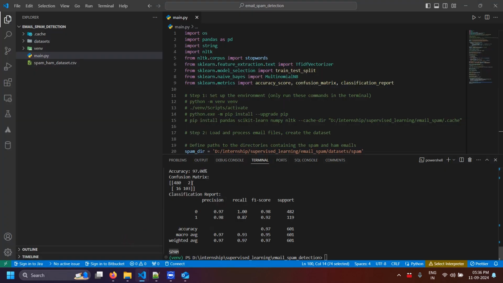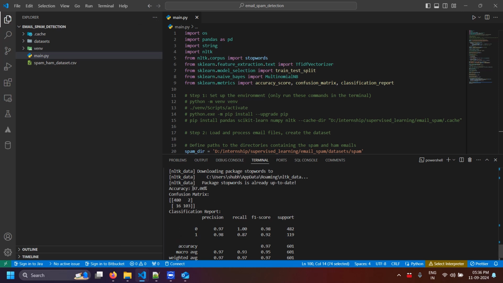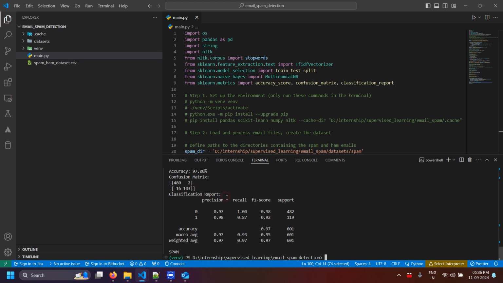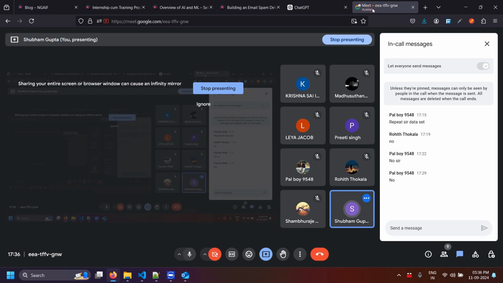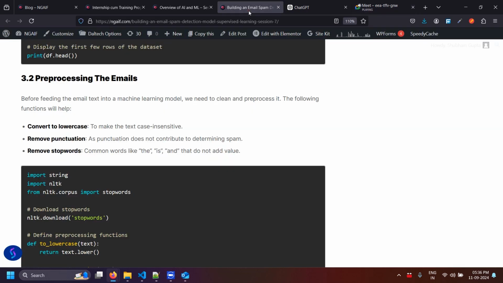If you see, the machine learning model I trained has 97% accuracy. I will tell you how to read this classification report and everything in just a moment. You don't have to worry. I will go step by step. If you have any question, I will look for the questions. Any questions up till now? Let us move on to the next step.